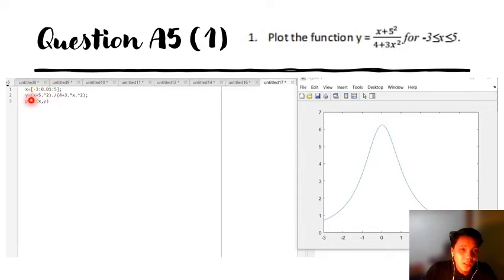That is the limit. Next, we need to write down the equation that will calculate the value of y, which is here, (x plus 5) square over 4 plus 3x square. And then we need to use the plot command. So just write down plot, open the parentheses, and list down the x and y values that we need to plot. As you can see, this is the result they will display in the figure window.